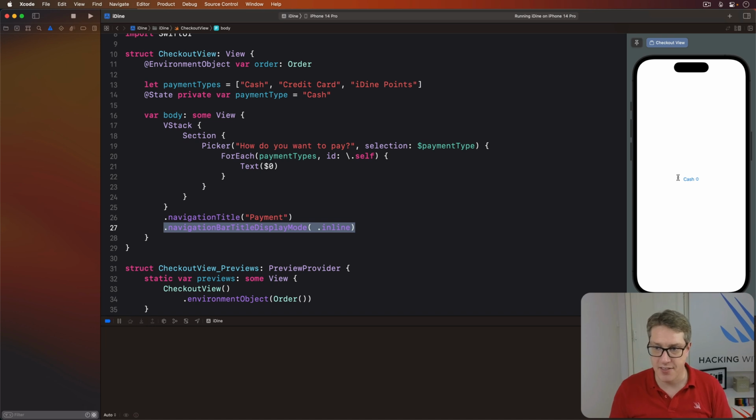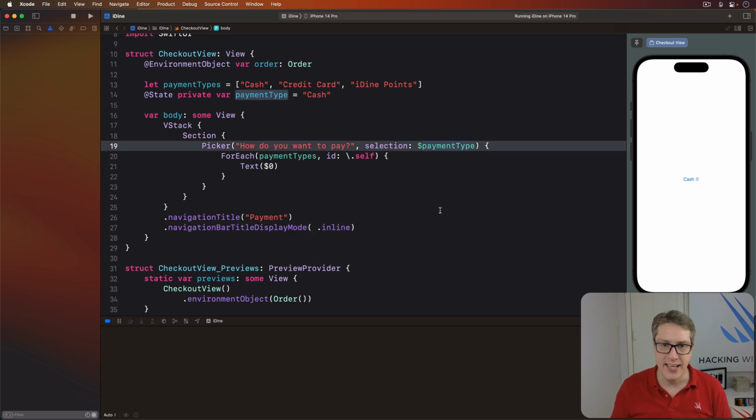And the result is this kind of thing here, cash. So you tap on that and it goes to credit card or the iDine points. It's working very nicely with that small amount of code. The real question here is, why is it $paymentType and not just paymentType? Why does it have to be a dollar sign there?